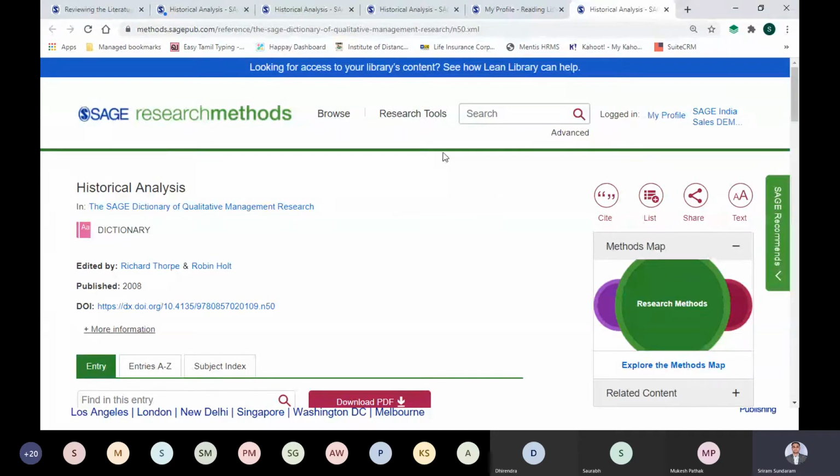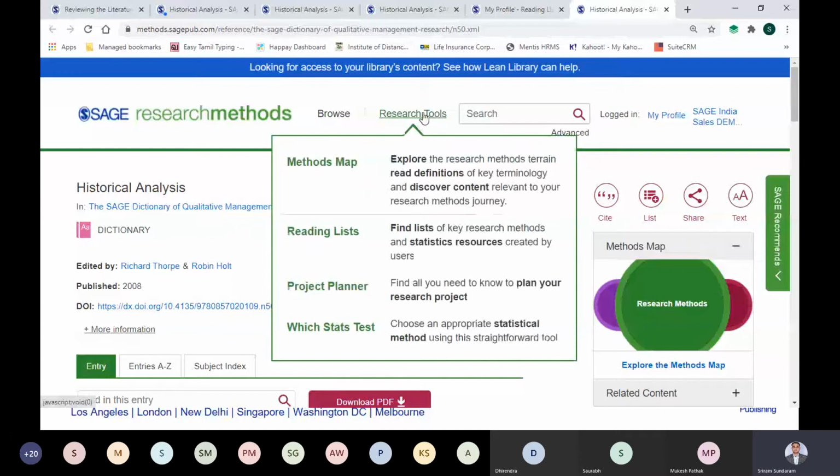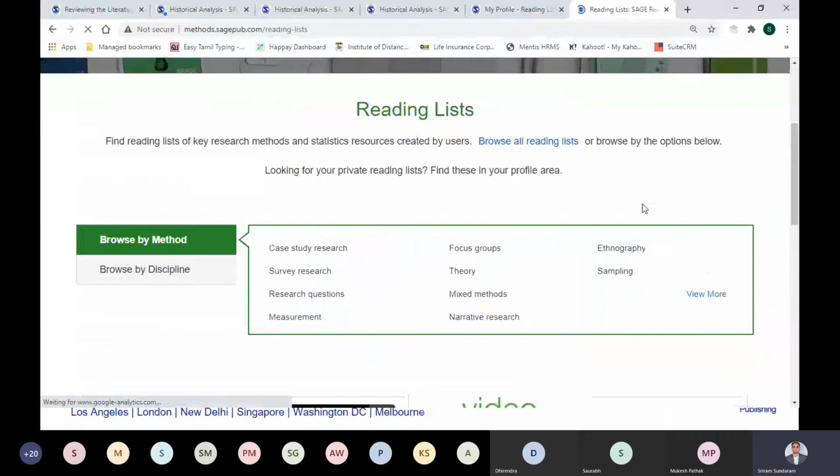For example, if a faculty member is creating a reading list and wants to share that reading list with their students, how is that possible? Go to research tool and click on reading list as a tool. Now these four things each have a separate page. The moment I click on reading list, the reading list home page will appear.